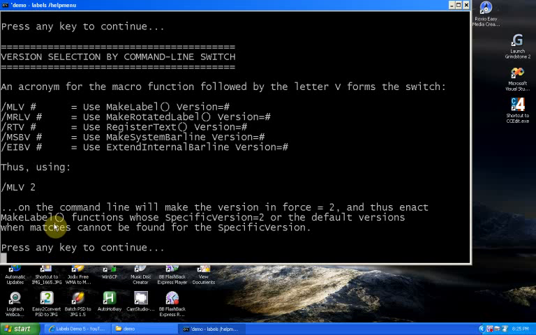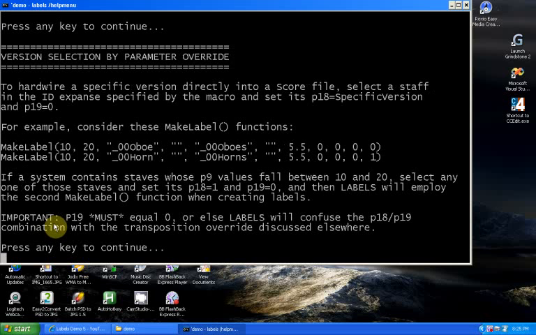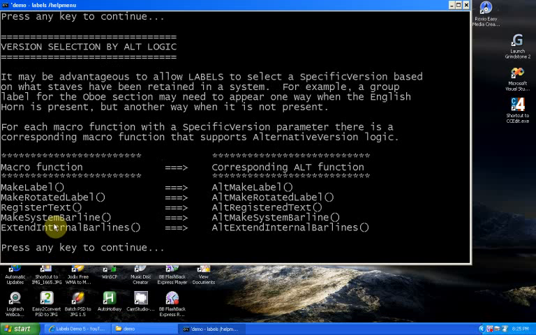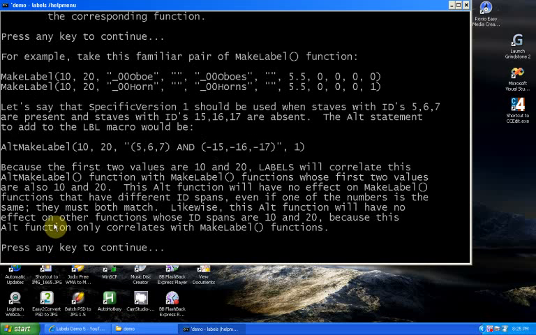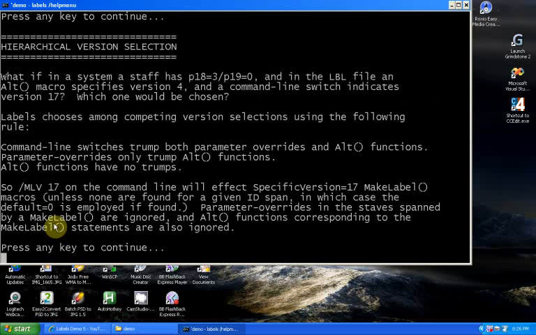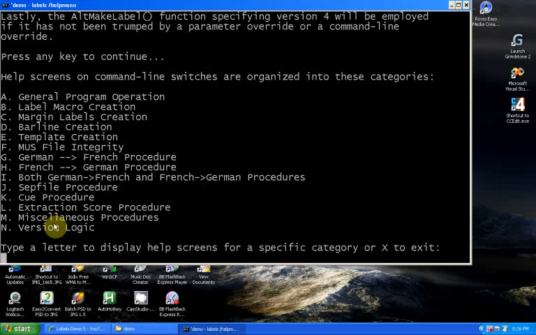And it shows the various switches for forcing certain versions to be used over others, by parameter override, and then by the alt logic itself. And this explains the alt logic. And hierarchical version search, like what to do if you're specifying one thing on the command line, but your control file says something else. Which one does labels actually apply? It explains all of that.